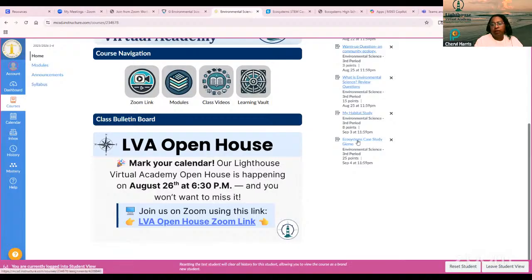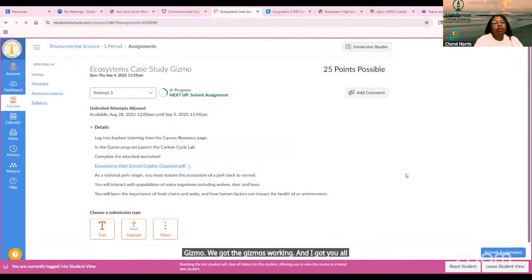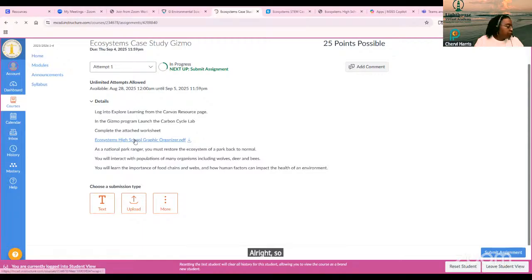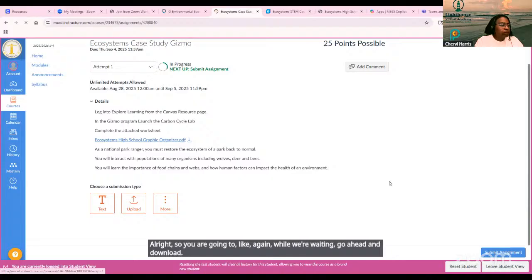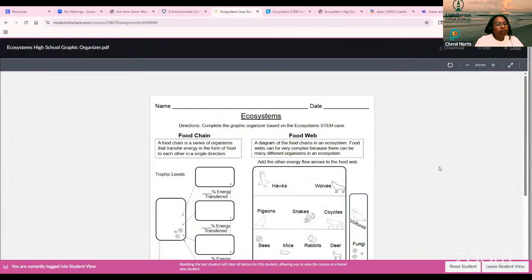All right, you're going to click on Ecosystems Case Study Gizmo. We got the Gizmos working, and I got you all engaged in it. So I had to do a lot of things to make this work. All right, so while we're waiting, go ahead and download the graphic organizer, so that you see what it looks like. And then I'll tell you what we're going to do with it.